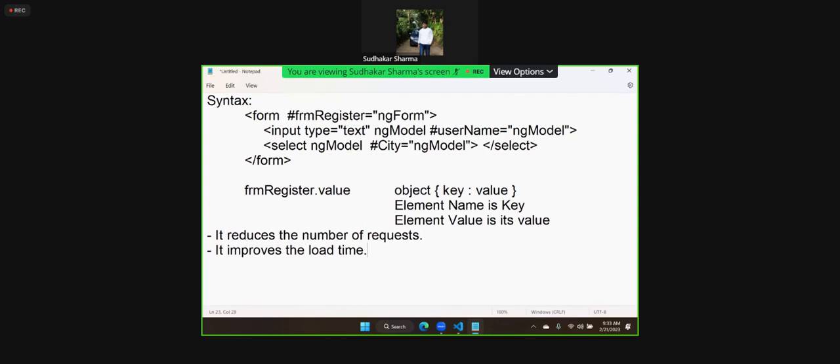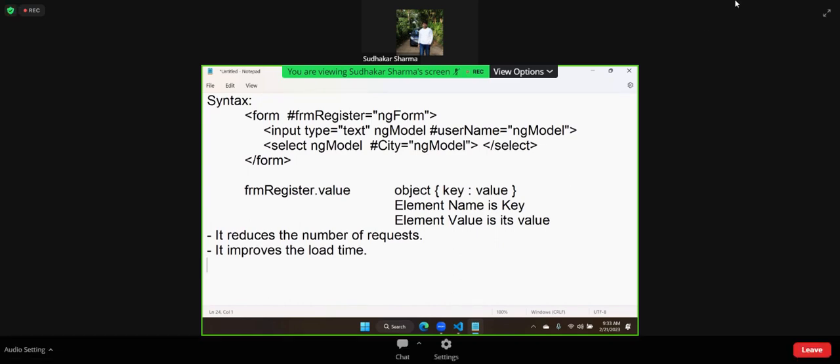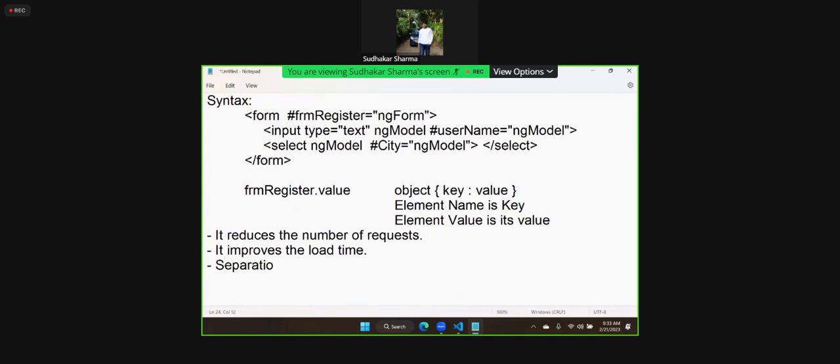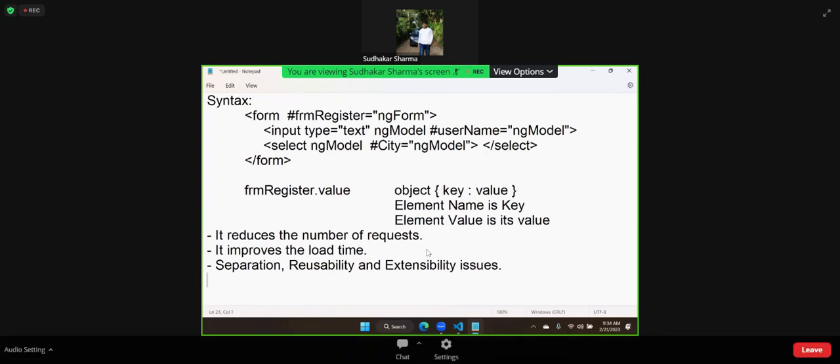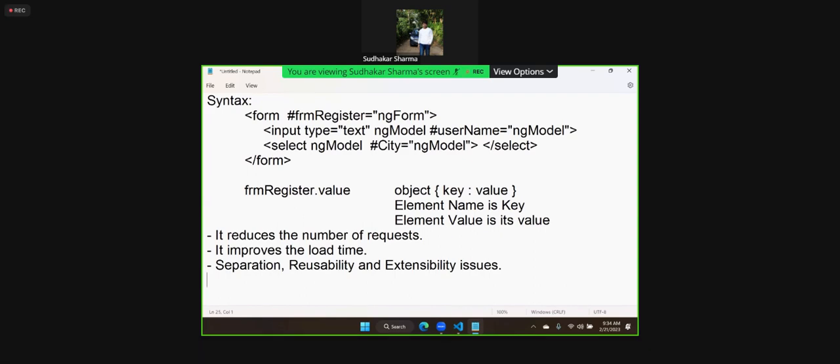Another, what is the problem in this approach? The problem in this approach is separation, reusability and extensibility issues. If I want to reuse the form elements, or extend the form. Extending the form means a form should change according to situation. Generally, forms can change according to situation.